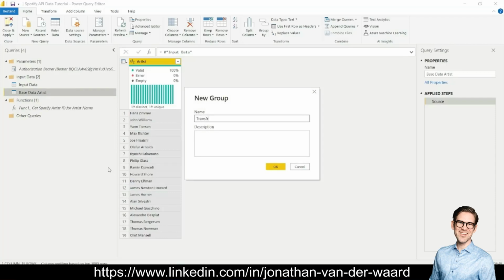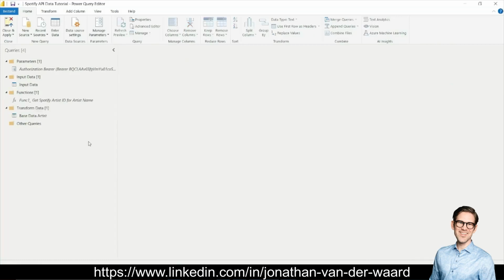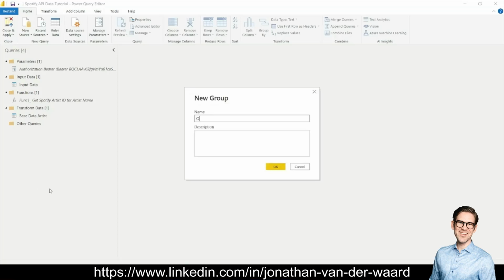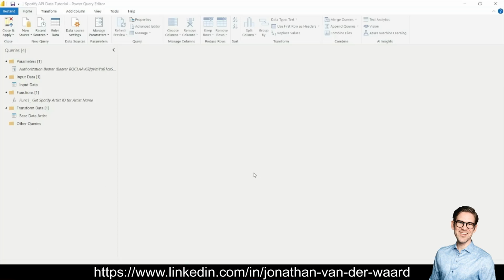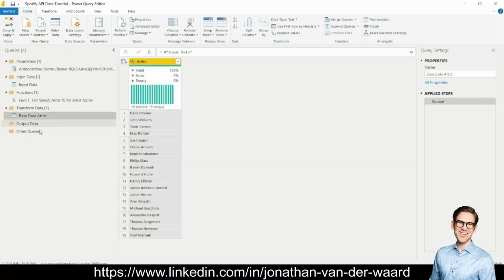I'll call that transform data. And then at some point we will create a folder called, well, why don't we do that right now? Output data. There's nothing in there yet, but we'll get to that point. And at the moment, let's also fix this, because there's nothing more than the input data. What we want to do is build this, invoke this function on the artist, as we did in the previous video.